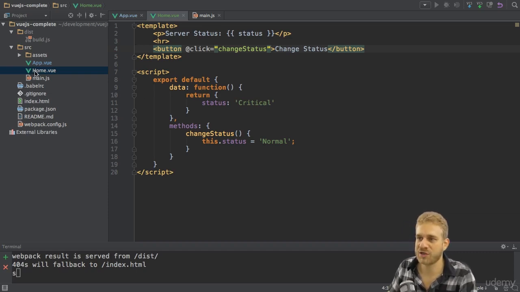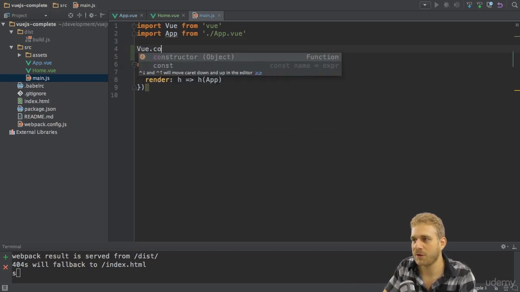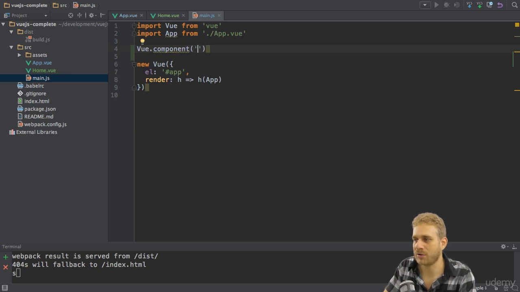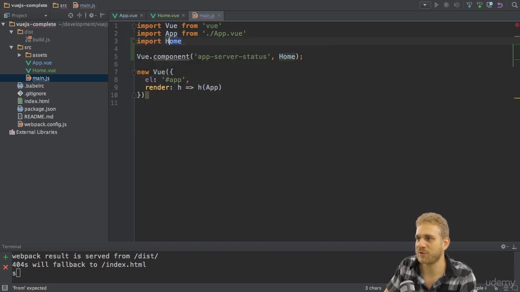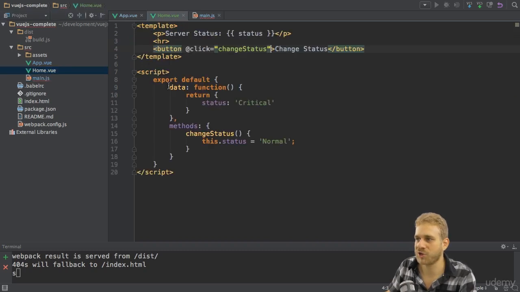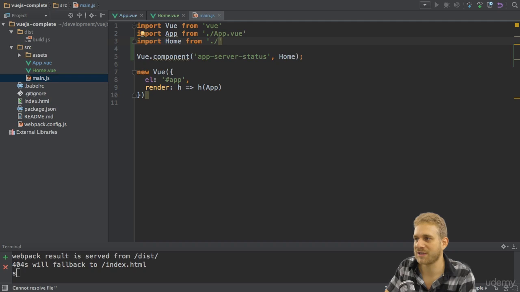We can either register it globally in the main.js file here by saying Vue.component, giving it a selector, let's say app-server-status, to have a unique selector, and then the object, let's name it Home. For that, we will need to add an import. I'll name it Home. This name is up to you since we export only one object here, export default. We don't have a name here, so you may choose any name when importing it. And we have to import it from the same folder, therefore ./, for Webpack to find it, home.view.